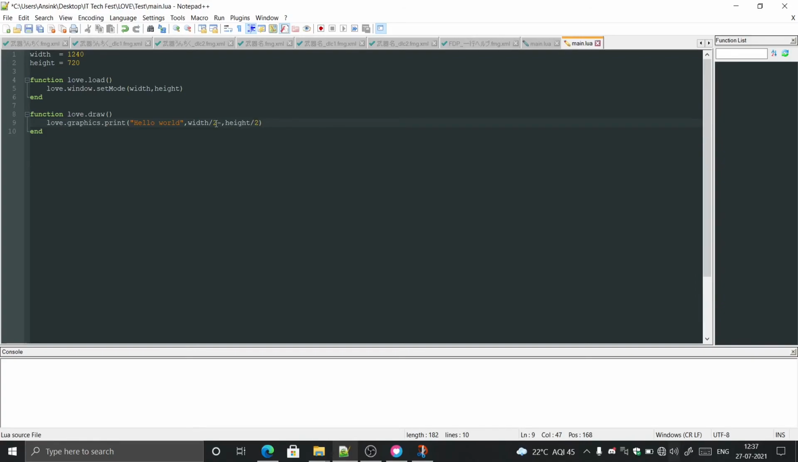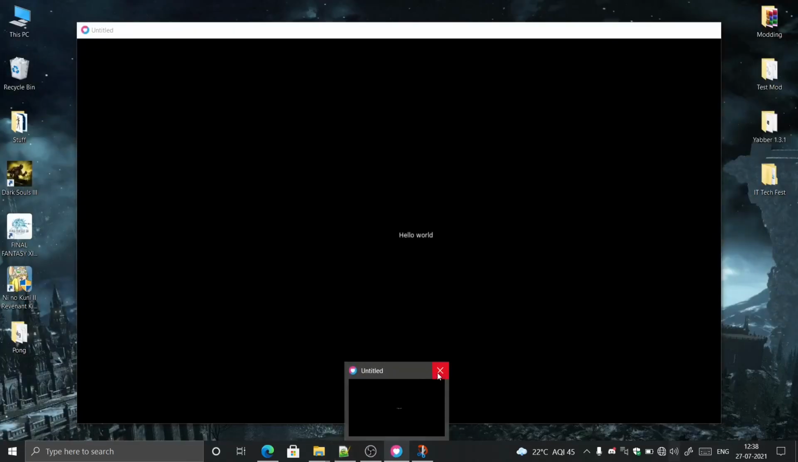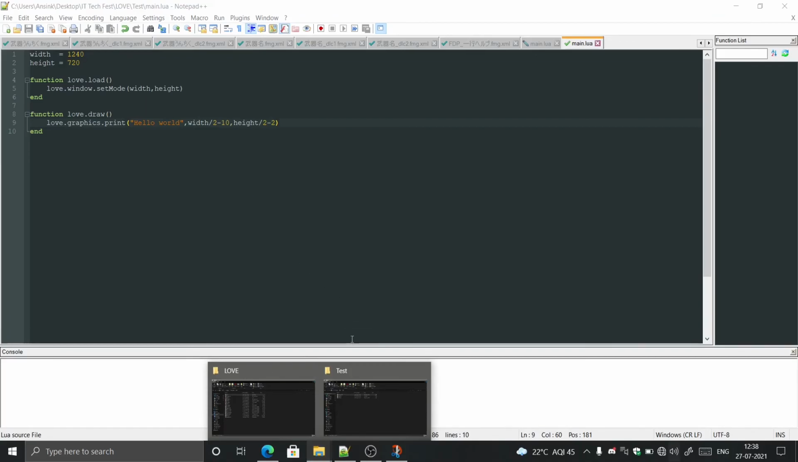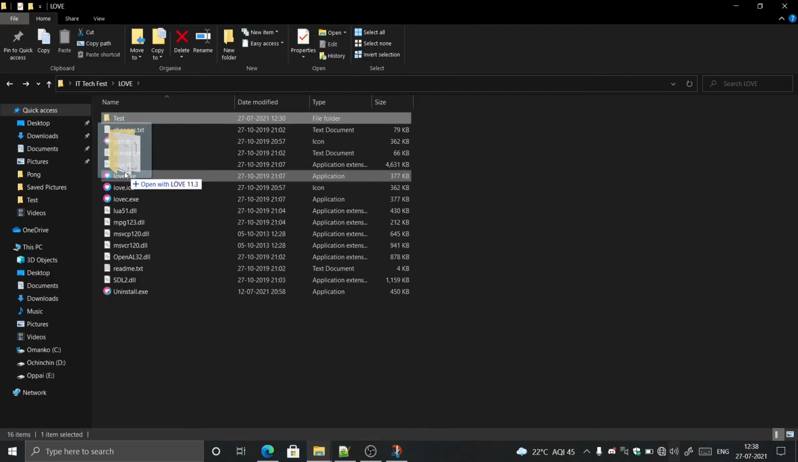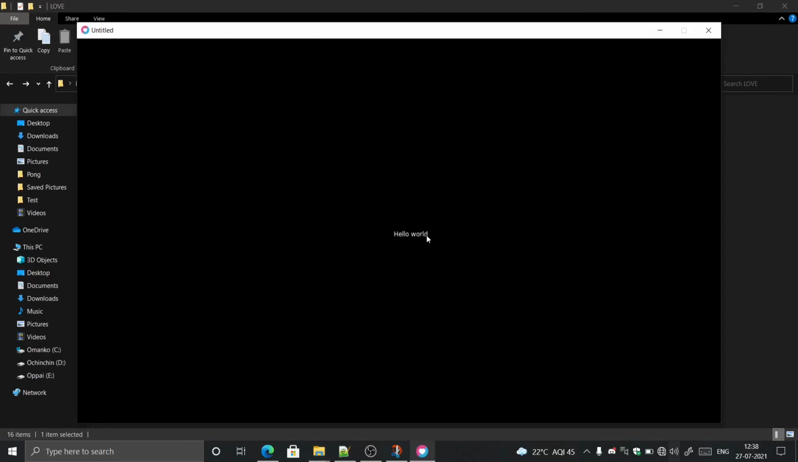So I can just subtract, for example, 10 from here, and from height I can subtract like 2. Control S, save. Now I'll open it again. Drag the test to love.exe, and it's a bit more center line. Sometimes you have to find the right spot if you don't know the length of your text or what the font is. Just experiment a bit, and you will be able to find the center alignment.